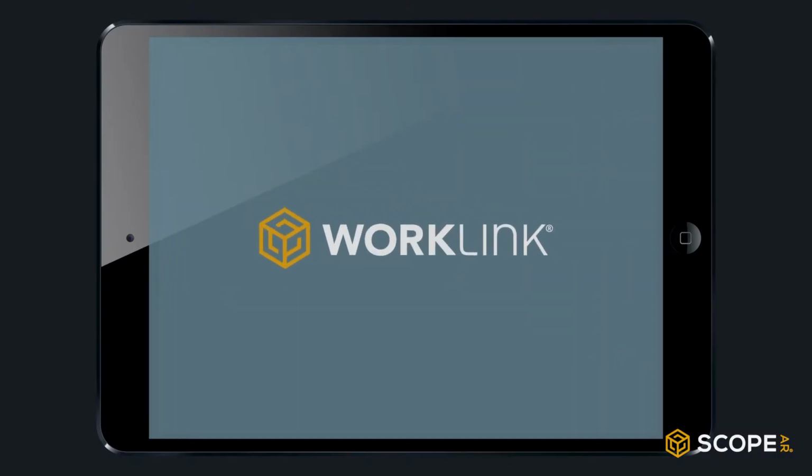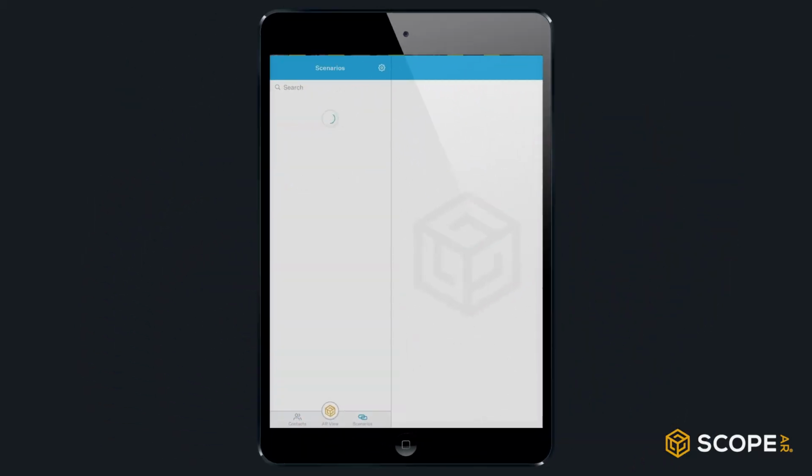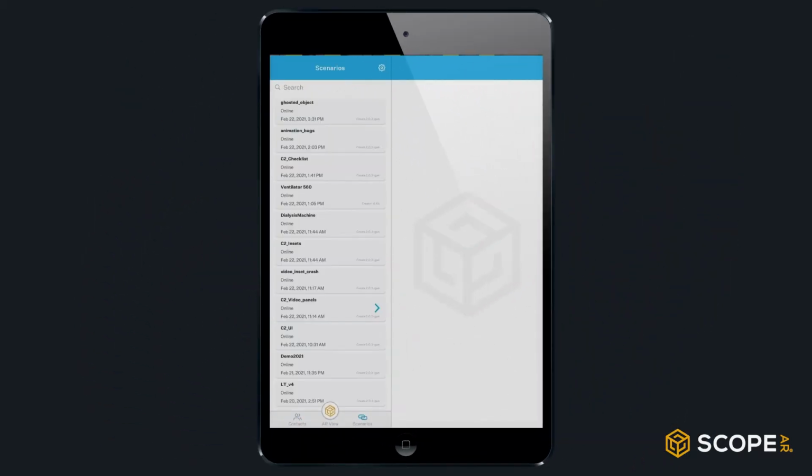Before I start though, I'm going to grab a mobile device, load the WorkLink app, and give you a sense of what we're going to create here today. After logging into my organization, I can see any instructions that have been shared with me or my team. Once shared with me, I can view these instructions on any supported device: smartphone, tablet, or wearable.